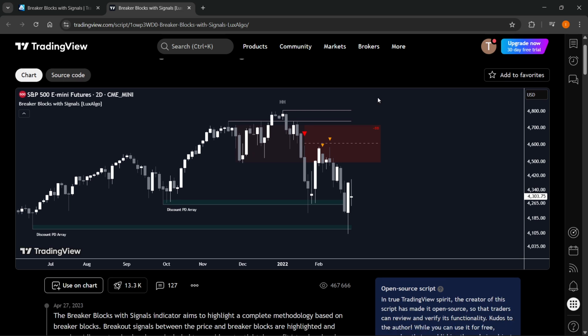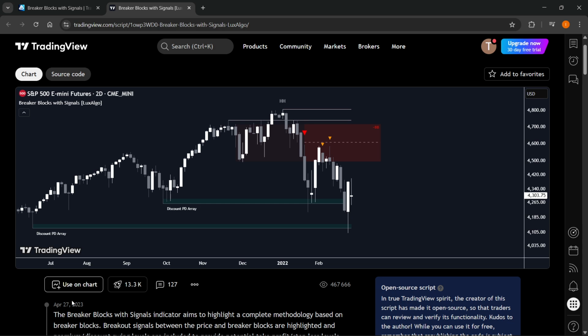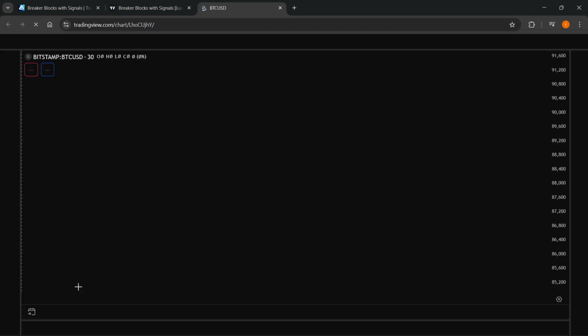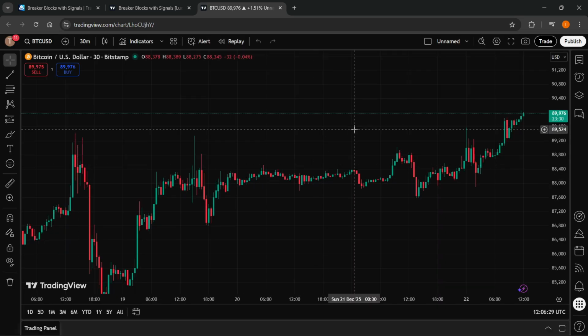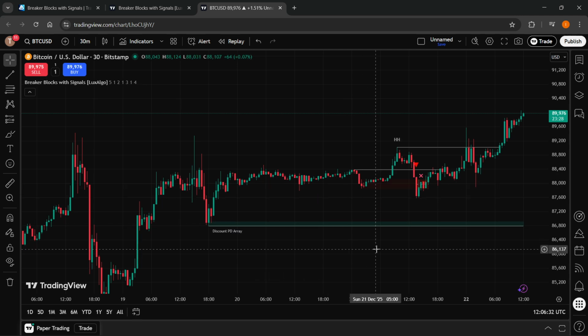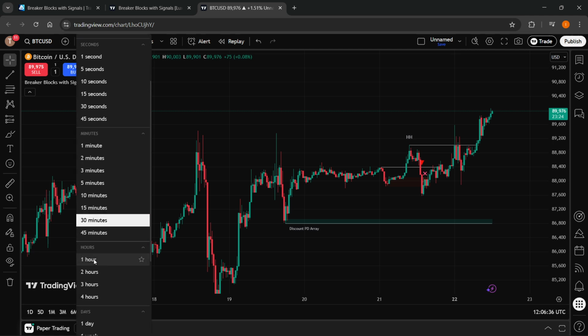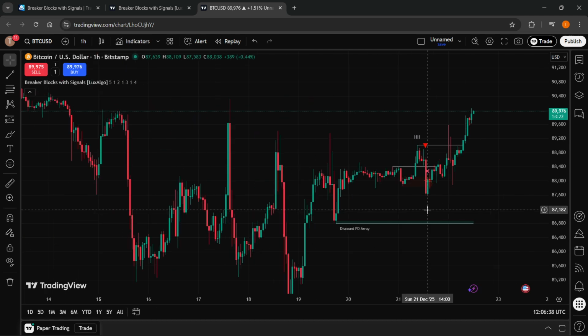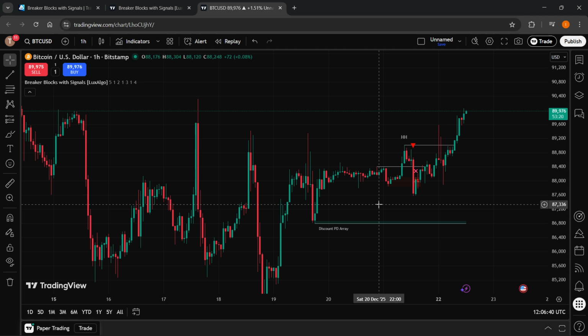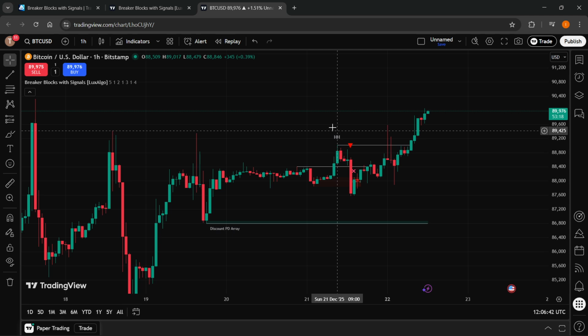And then when you do that, you can go ahead and click on Use on Chart here at the bottom left of your chart, and it's going to open up yet another separate tab where you can go ahead and use this on the chart. As you can see, it's going to load up, and there we go. I can already see it. So if I go ahead and change, you can now change your time frames here, and you'll be able to see the breaker blocks with signals indicator directly over here.